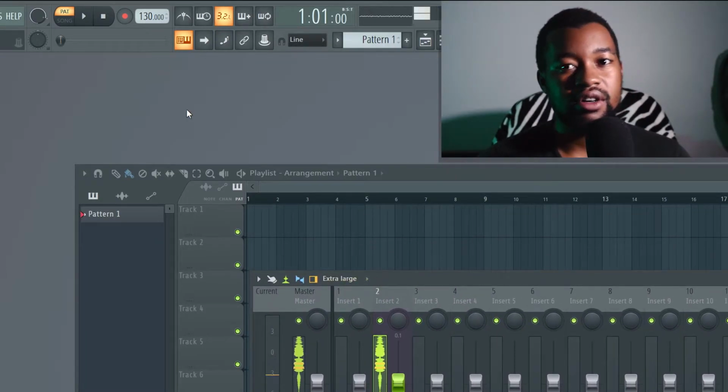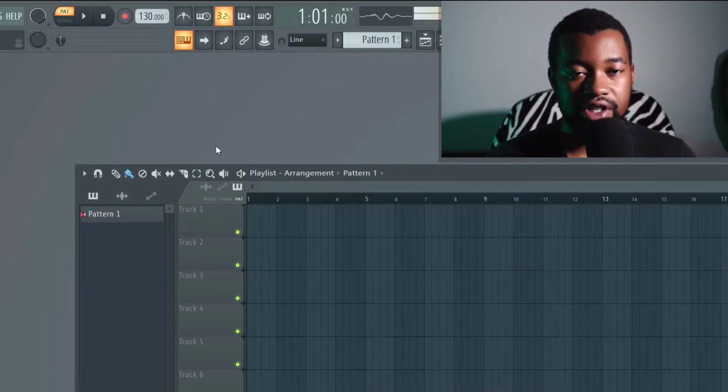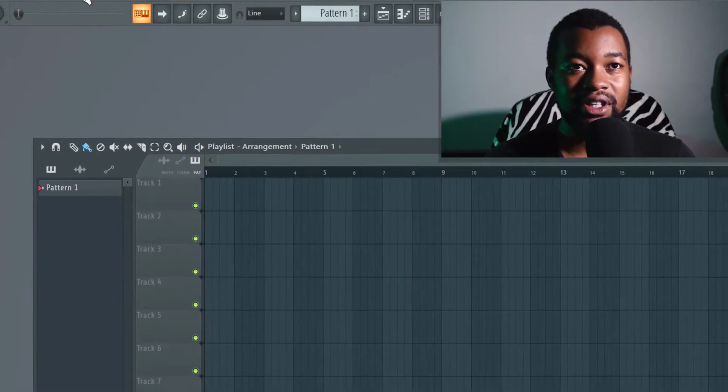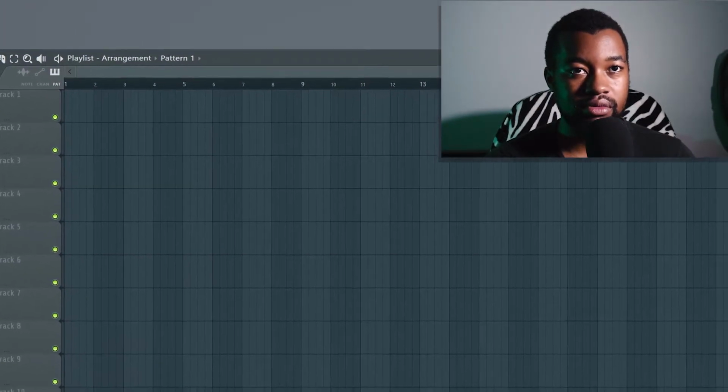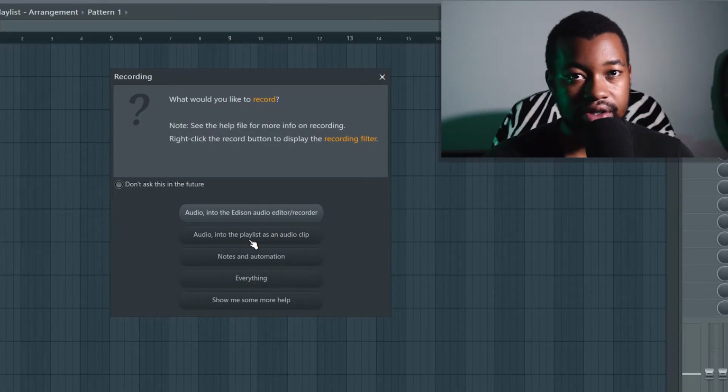So let's do this now. My mic is connected and you want to press record on top there. So you're going to record a phrase. I guess one of the most common things is I see you. So let's try this now. You want to record audio into playlist. I find this to be the quickest way.